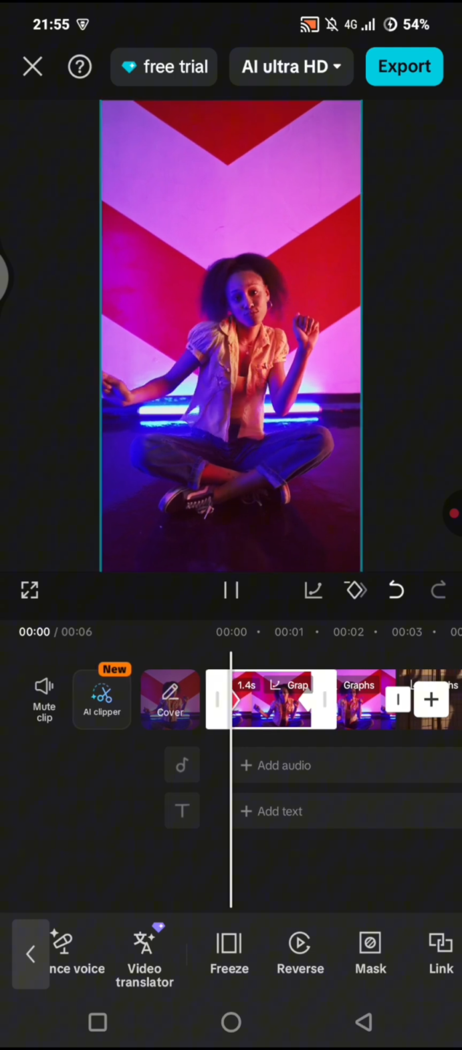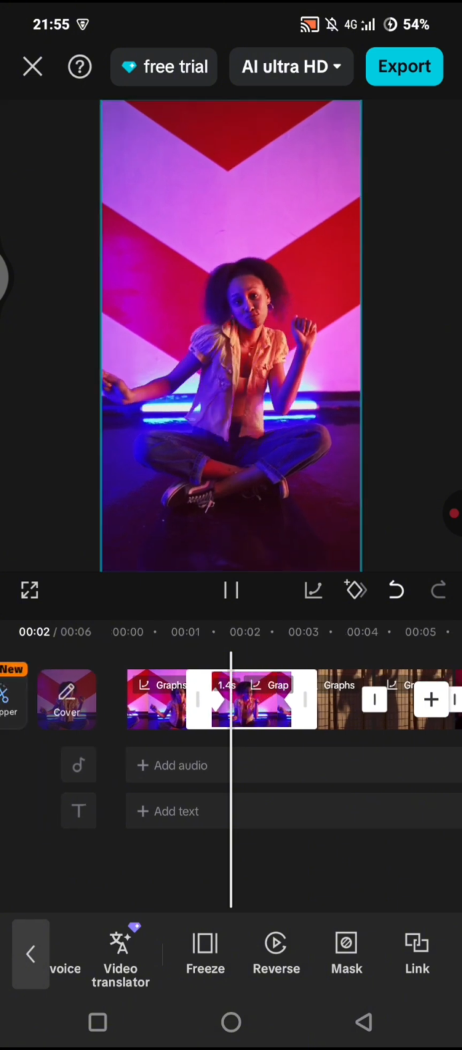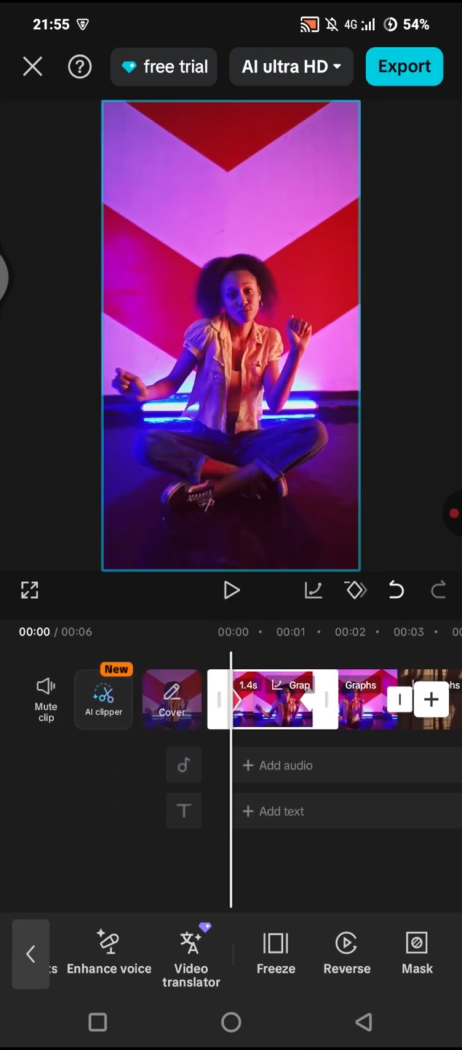So now the clips will look like this. So guys, that's how you can create a smooth zoom effect only by using your mobile and CapCut. Whether you're a beginner or already editing like a pro, this zoom effect tutorial will instantly level up your videos and make them stand out.